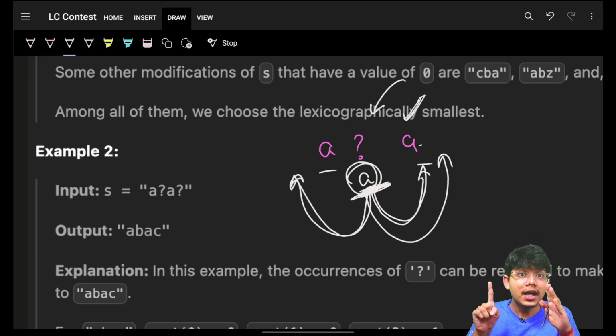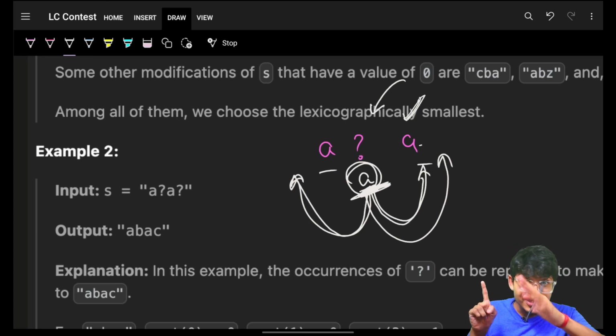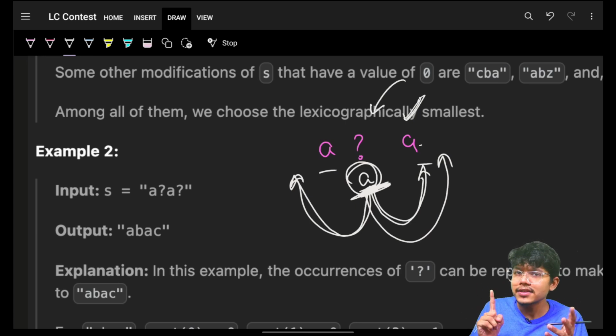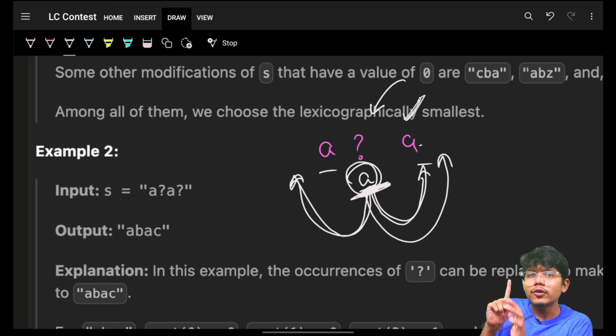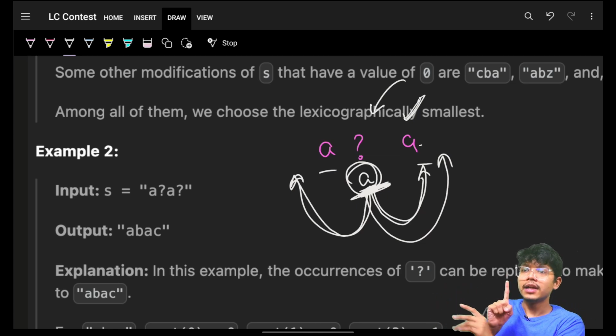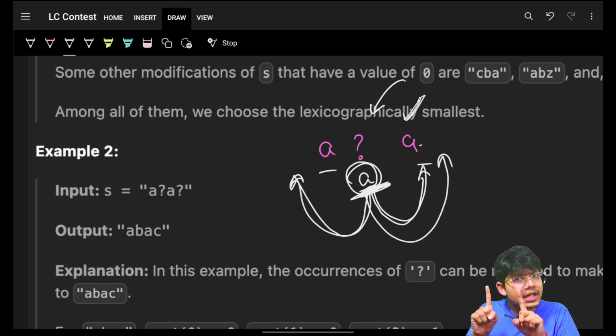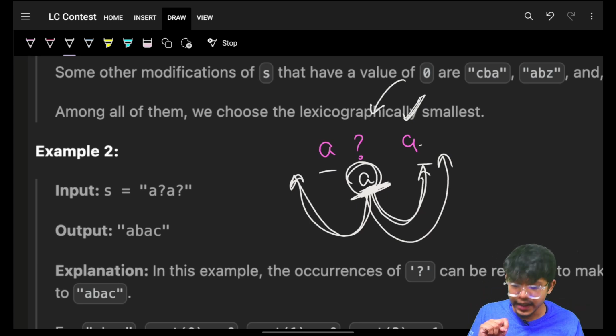I also need the suffix frequencies. There is no such thing as I will keep track of the prefix frequency only, like prefix sum or prefix frequency only. No, I will have to also keep track of the suffix frequency, right?